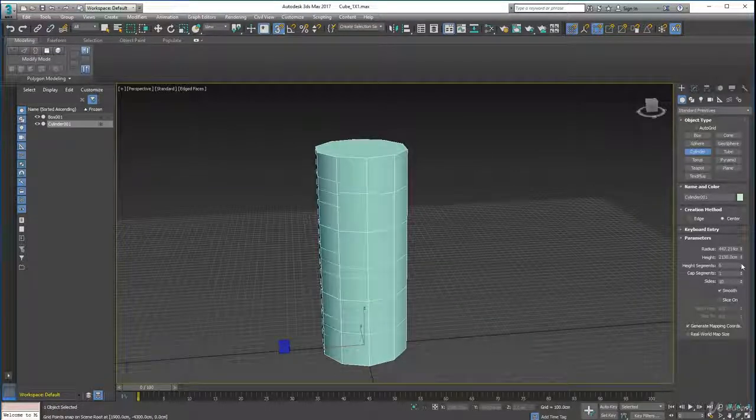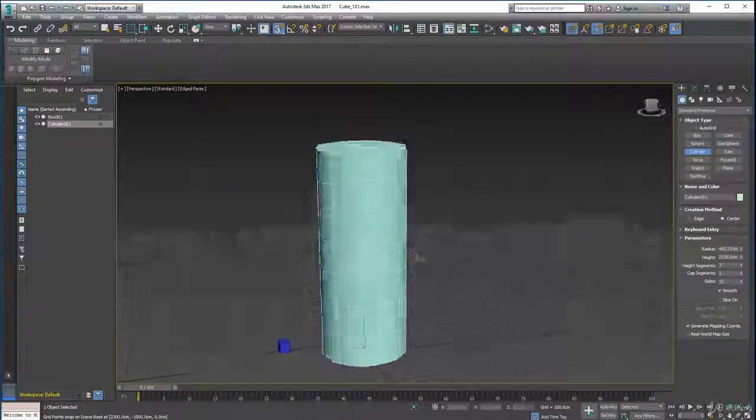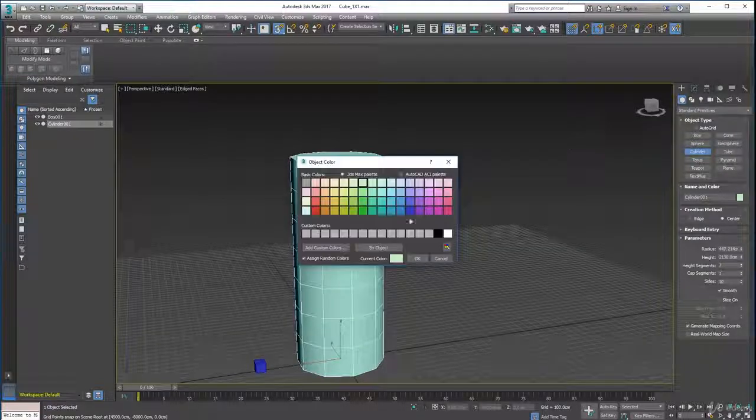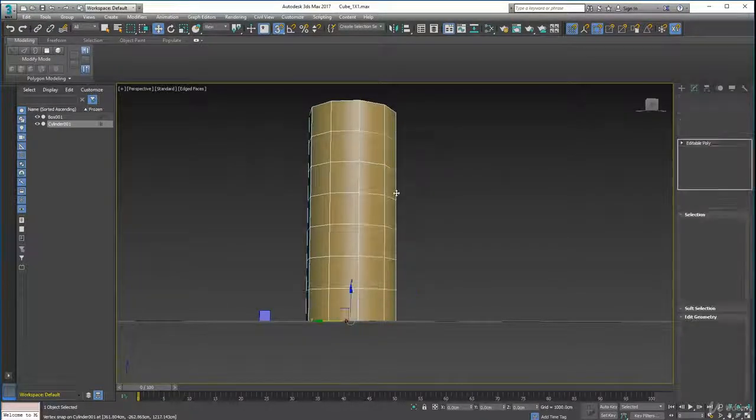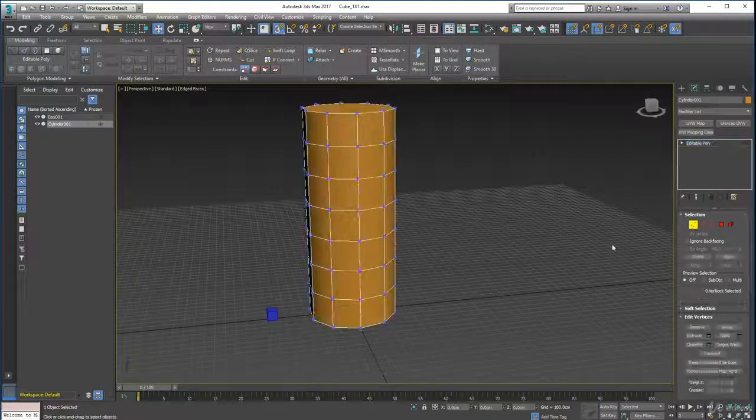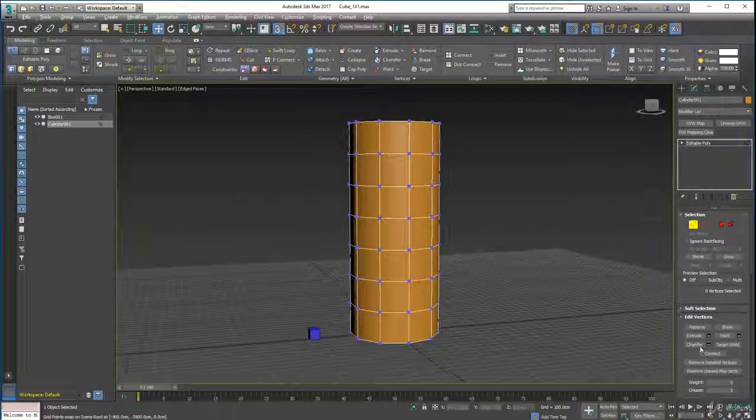Now I'm just going to add a lot of edges, just get my cylinder correct before we turn it into a poly model. And here we go, poly model. So now it's a model. Now I can start editing it.